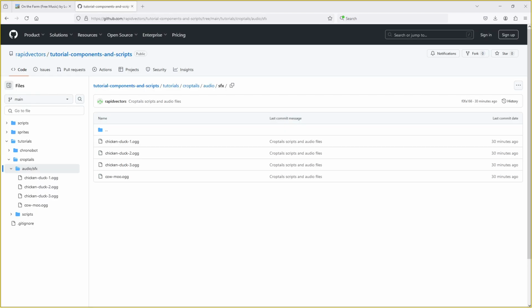Then head over to my GitHub account, and in the tutorial components and scripts folder, I have created a Crop Tales tutorials folder, and in there I have the sound effects for the chicken and the cow. So just go into the audio folder and download those 4 audio files. I'll also leave this link in the description below.